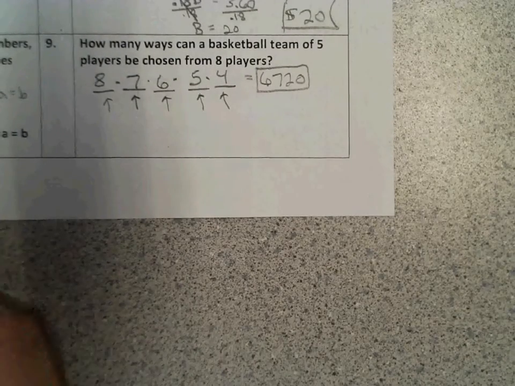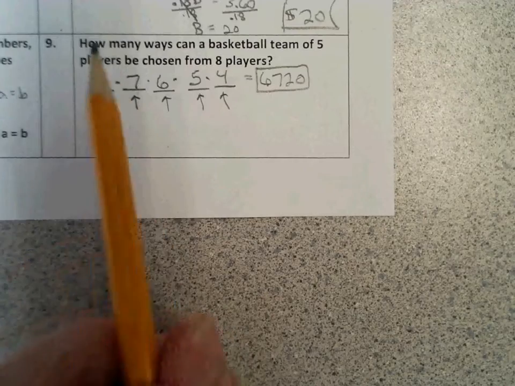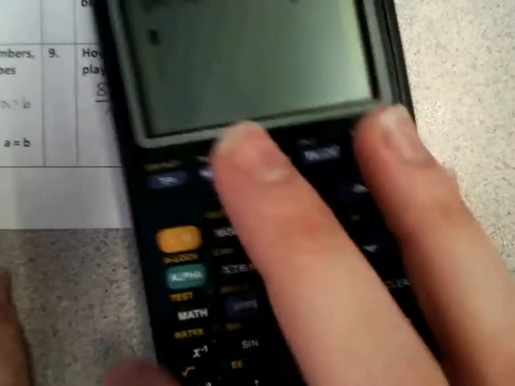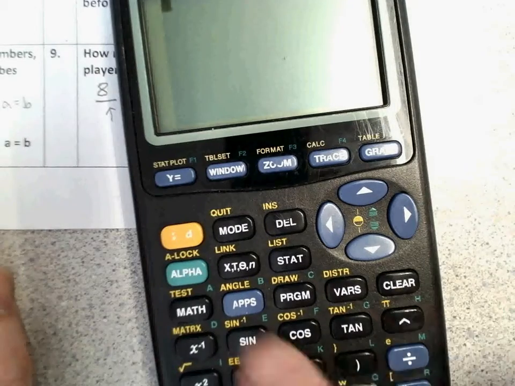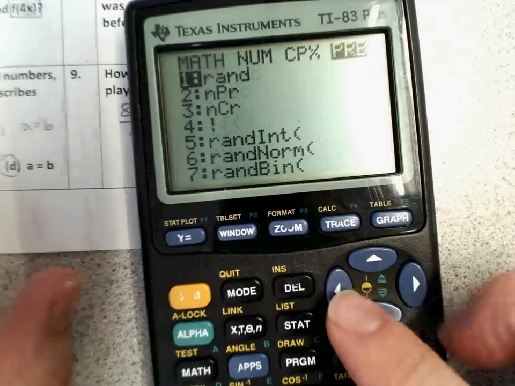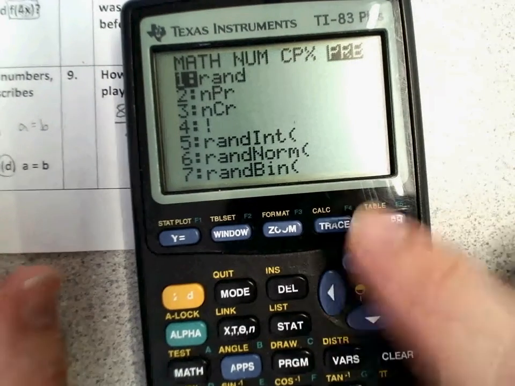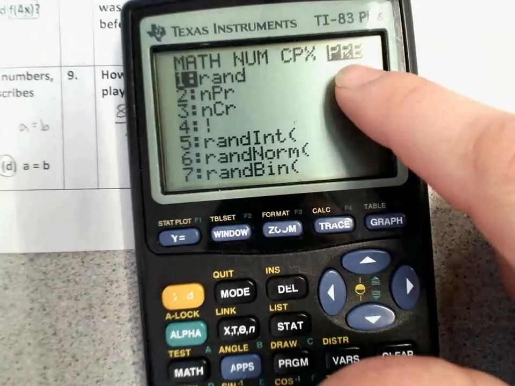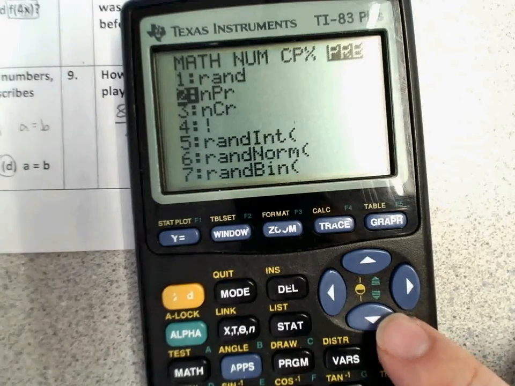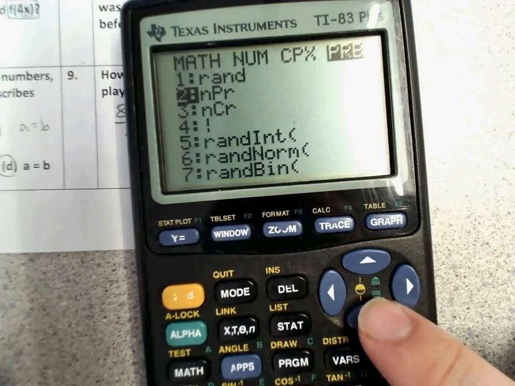Now, as far as the calculator is concerned, this is called a permutation because the order of options is important. And a permutation can be done on a calculator. Obviously we just did it by hand, but it can be done on a calculator. You come over here to math, and then you hit the PRB, which is probability. This nPr here is a permutation, and nCr would be a combination.